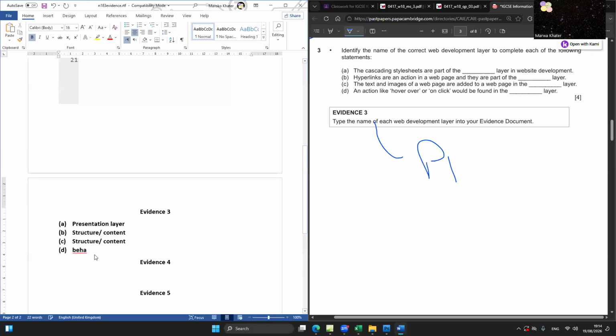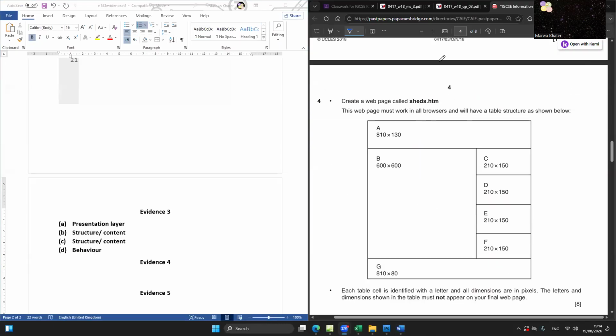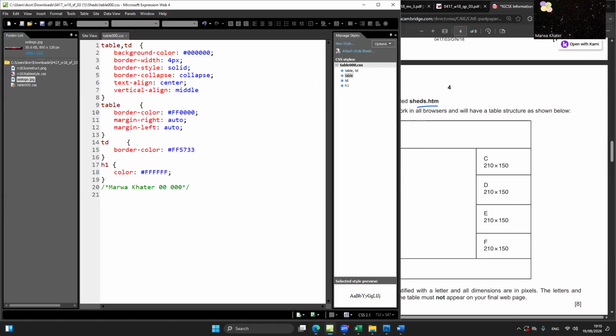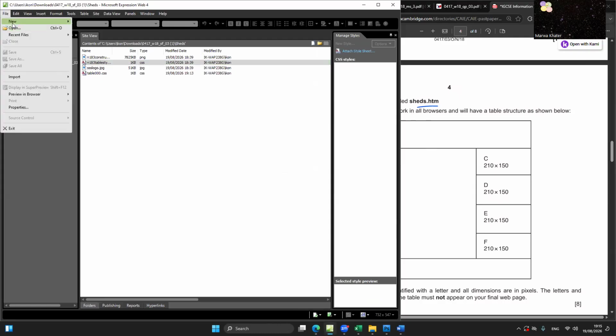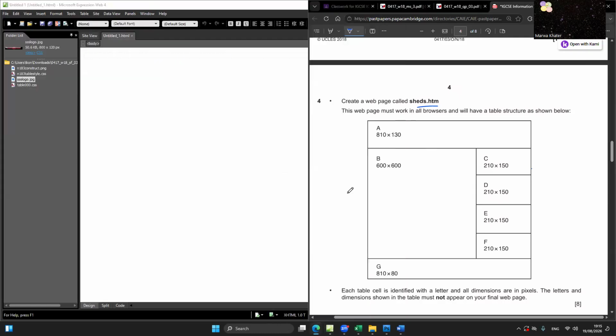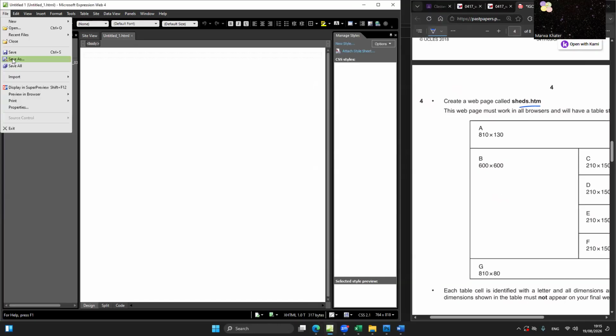Let's move to the next step. Now we are ready to work with the HTML. We are going to create a new HTML. So I'm going to close this one. Go to File, New HTML, and I'm going to name it Sheds. Okay, so you have to save immediately.